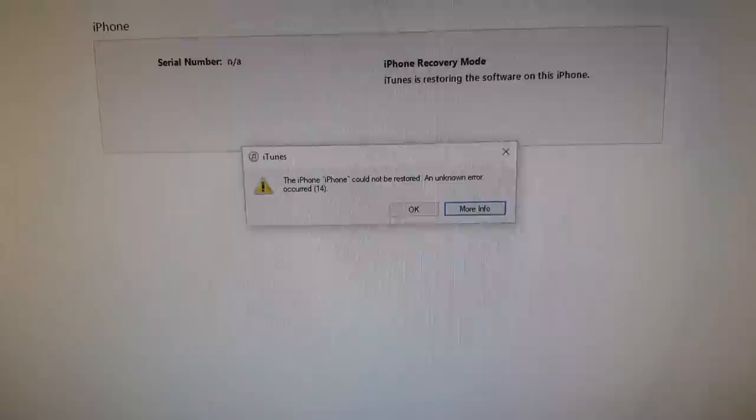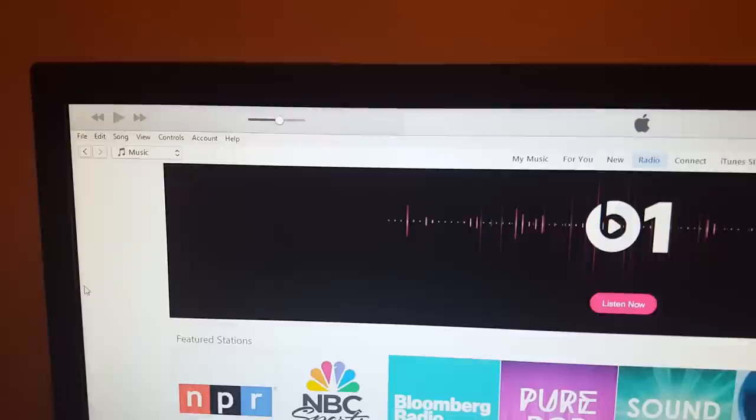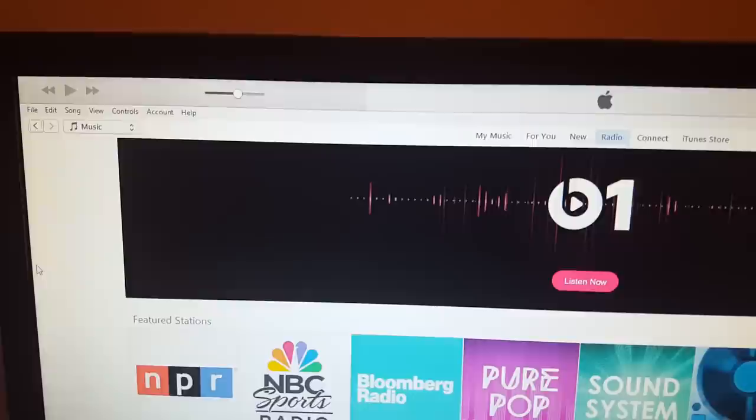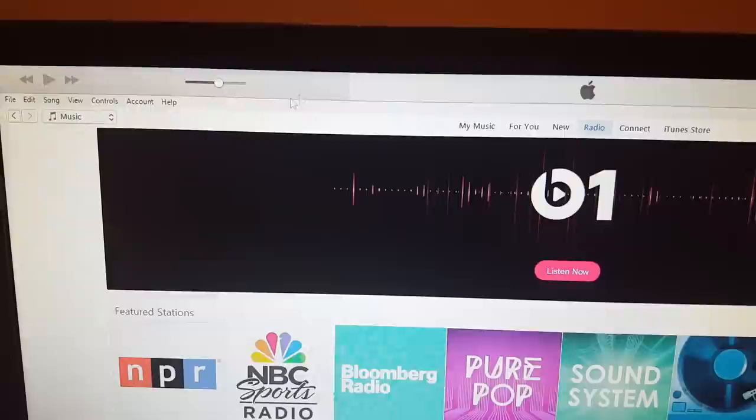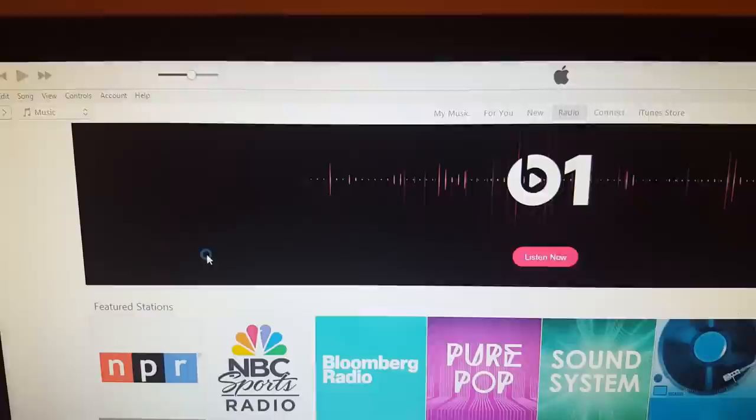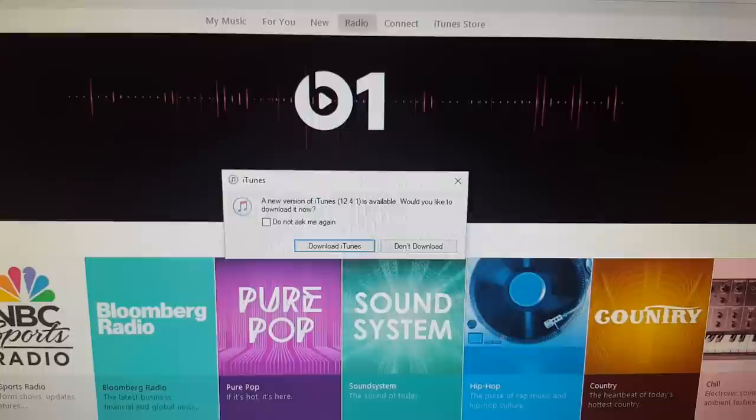Otherwise, if you have the latest iTunes, you're not going to run into this problem. In case you do run into the problem, that same error message that I got, which in my case was error message number 14, and you want to update iTunes, of course have the iTunes program open and signed in to it. Click on Help. Click on Check for Updates. And you'll get that pop-up there. Just click on Download iTunes and go from there.